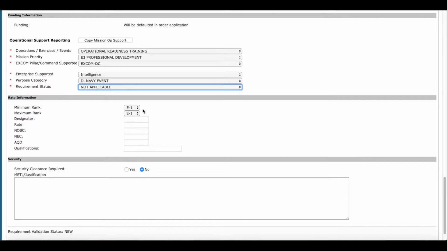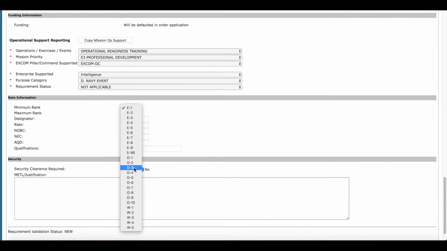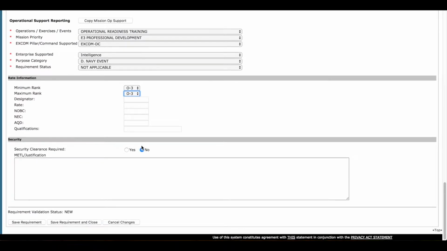And then for rate information, this is where you could specify if you have a specific minimum or maximum rate, or if there are designators that are required. A lot of times, if you're building a by name request, you're going to know what this specific information is. If it's an advertisement, then you would specify designator, rate, and if there are NEC or AQDs that are required, all that information goes here. I'm going to go ahead and put minimum rank and then maximum rank here. Again, this is all applicable to your situation. Whether a security clearance is required or not, and then type in the justification.